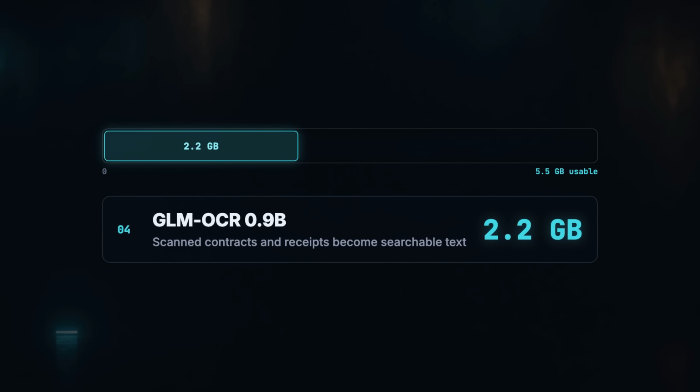Model 4, and this one surprises people. GLM-OCR, 2.2 gigabytes. It turns scanned contracts, receipts, and tables into text you can actually search. Its published OmniDocBench score is 94.62, first place, in 2 gigabytes.